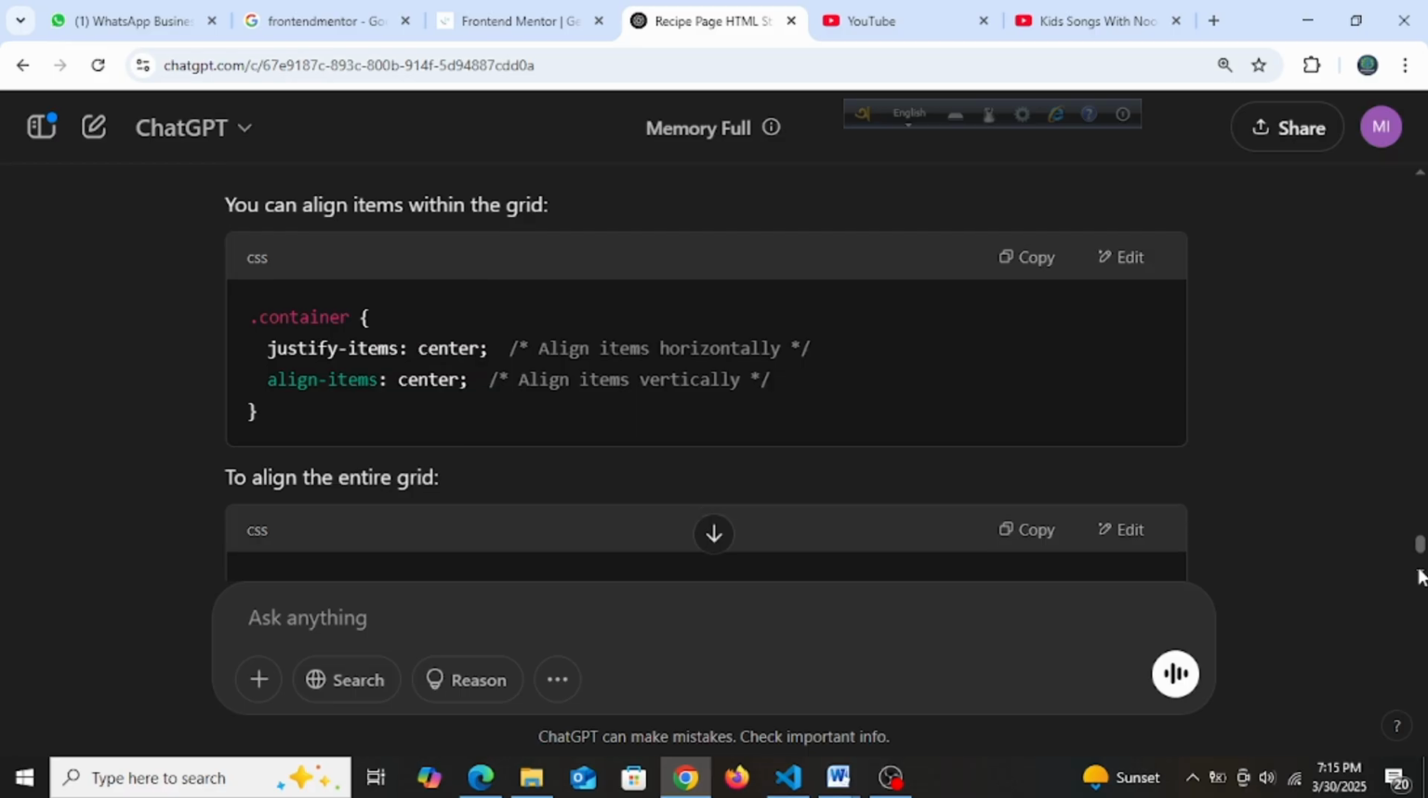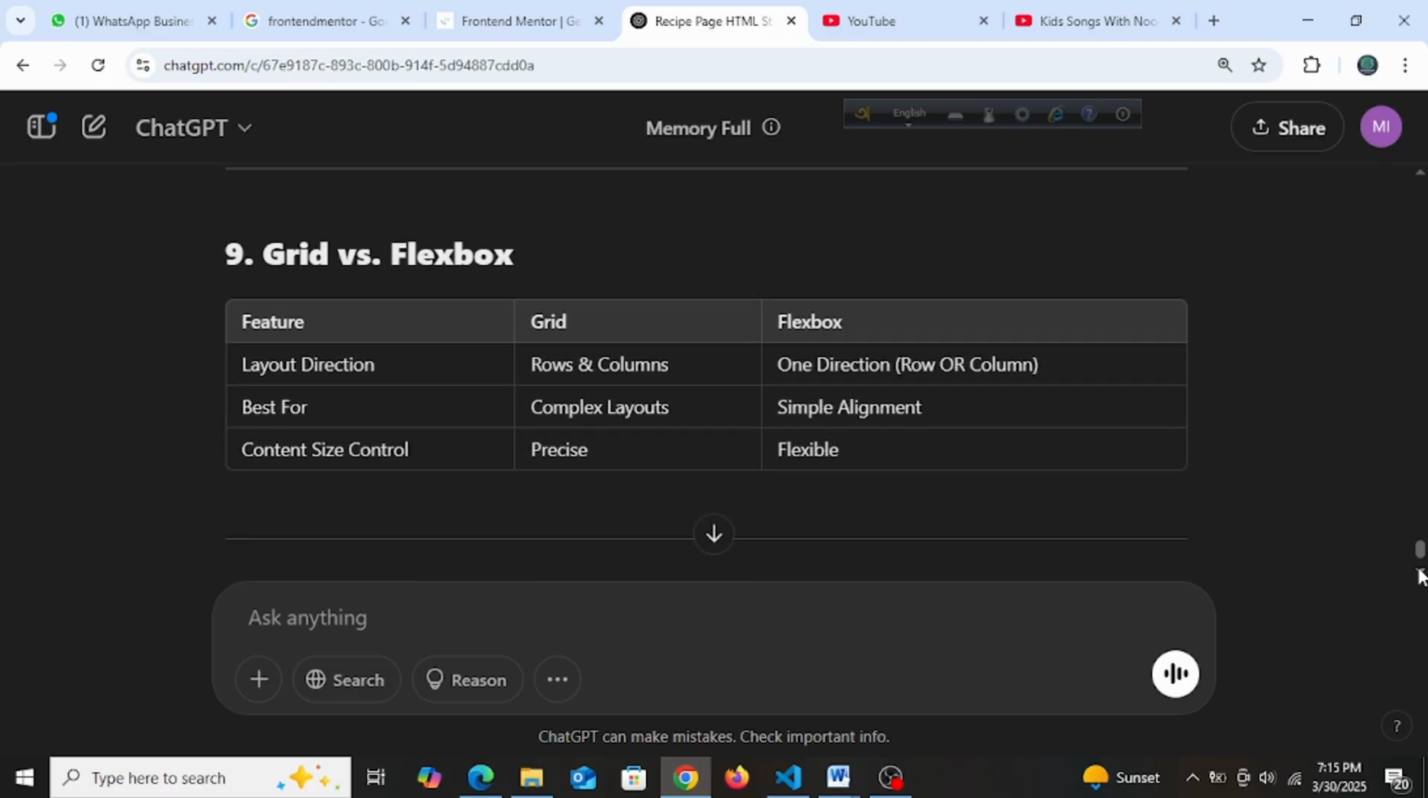So this is a detailed lesson of grid, guys.